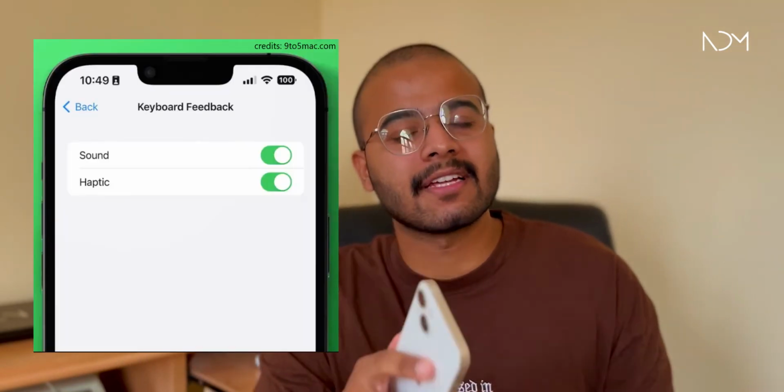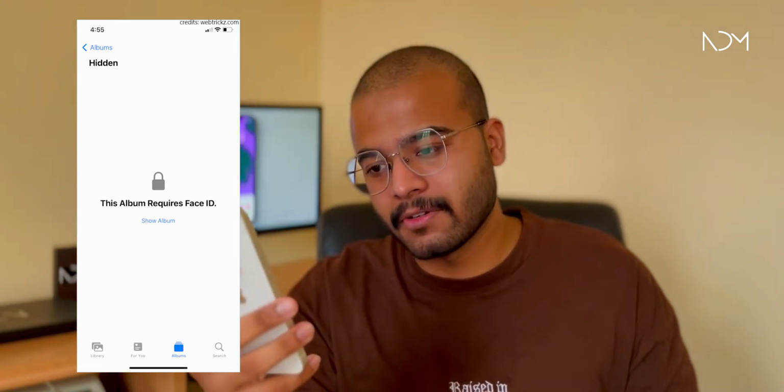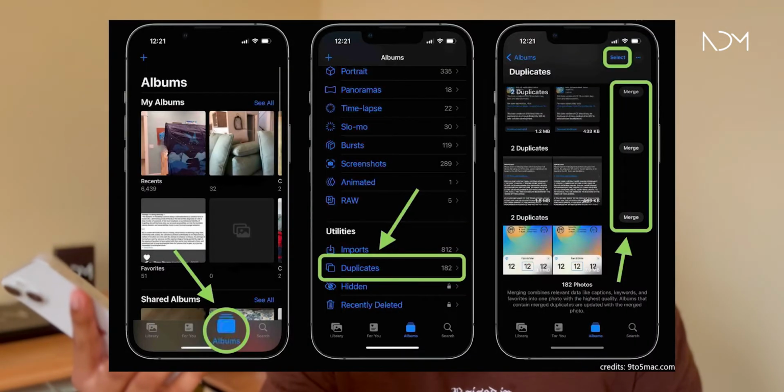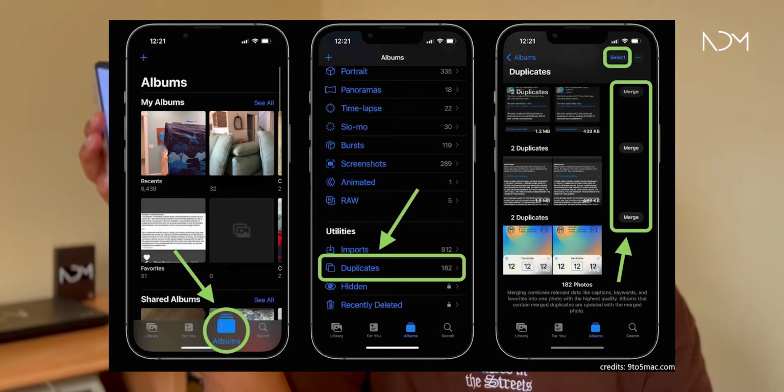Now there's keyboard haptics on iOS, so you can turn it on by going to Settings and then Sounds and Haptics. And now there's an automatic lock for the Hidden album and Recently Deleted album, so you either need your Face ID or your phone's passcode. The Photos app also has the ability to automatically merge duplicate photos so that you can save storage space. If the Photos app finds duplicate photos, it will put everything into a separate album, and from there you can choose whether to merge them or not.